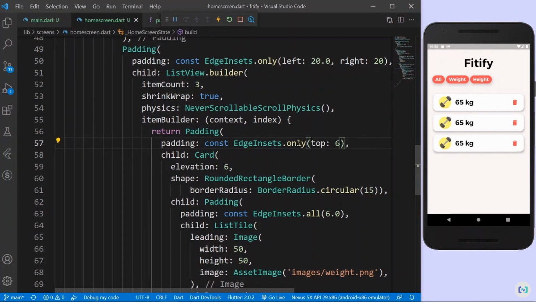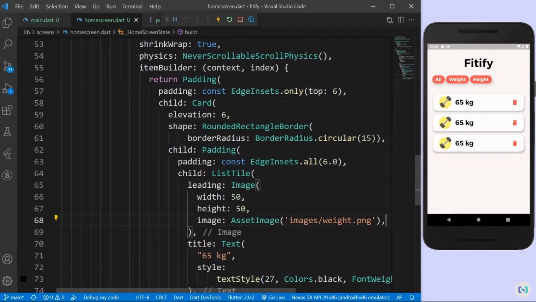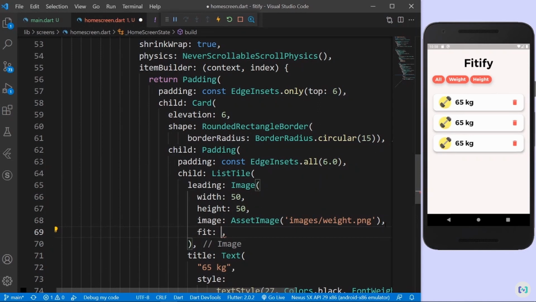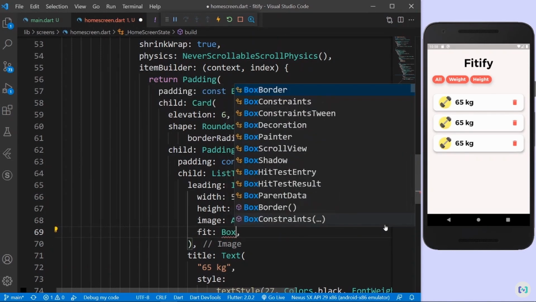So what I did was I created the UI. Let's also give some fit for the image. So let's fit in this image. So fit is going to be BoxFit.cover.